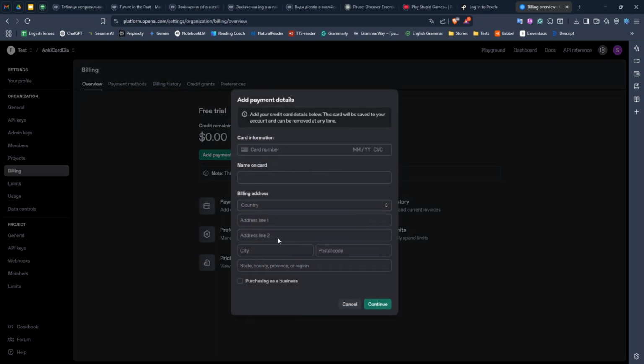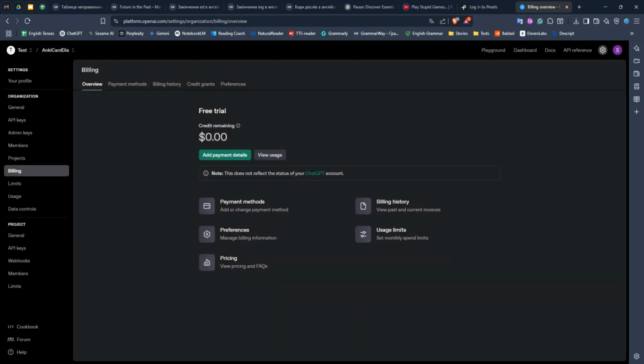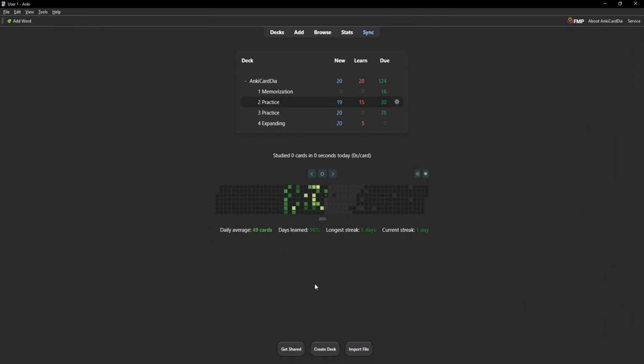The use of AI for your dictionary will expand your vocabulary fields and make the process of memorizing new words as effective as possible.